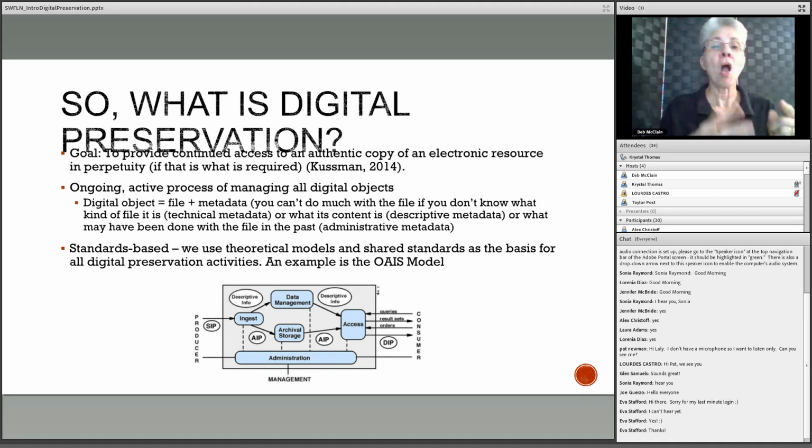I also wanted to define what I mean when I say digital object. A digital object is both the file that you're preserving, say an image file or a PDF, and then the metadata that you need over time to manage that file. You need that metadata for various reasons. You need technical metadata. You can't do much with that file if you don't know if it is a TIFF or a PDF or a JPEG. You need some descriptive metadata so you know why on earth you're even keeping it. And then you need to keep track of what's been done with that file in the past, so the administrative metadata. And all of that together is what we define as a digital object.